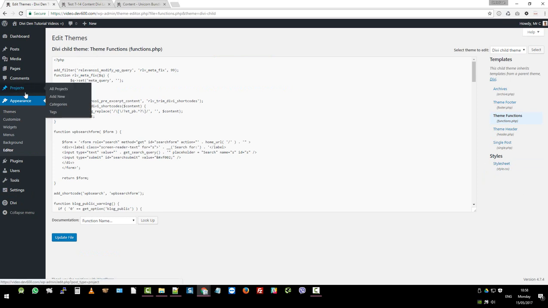If this option, appearance editor, is not visible in your dashboard, you either have a security plugin installed which blocks that option from being available, or you have managed hosting like WP Engine, etc. They will block that option from being available for security reasons. If that's the case, just log in via FTP and then navigate to your child theme and find the functions.php file and add the code there.